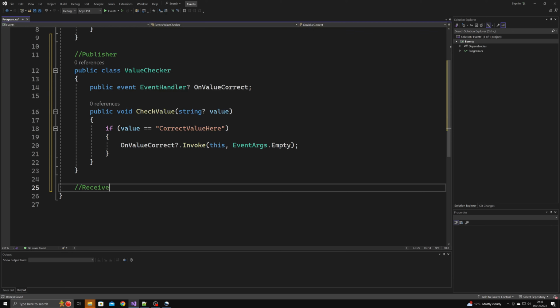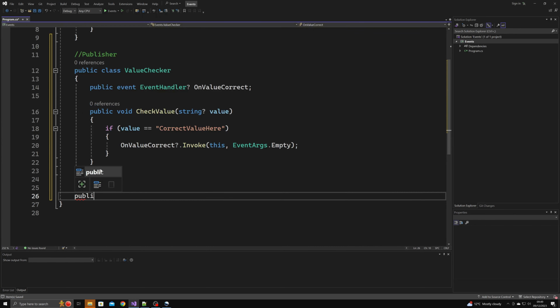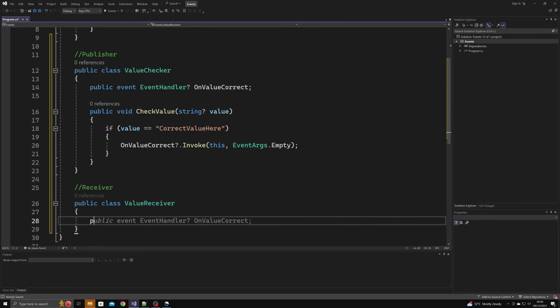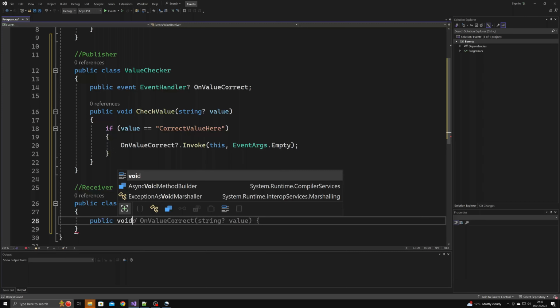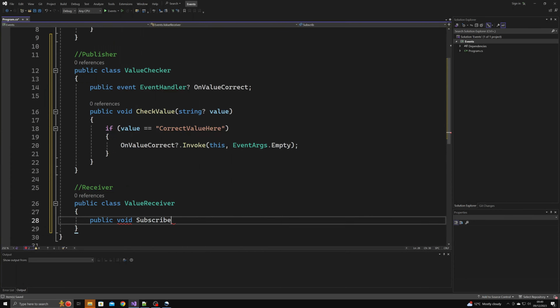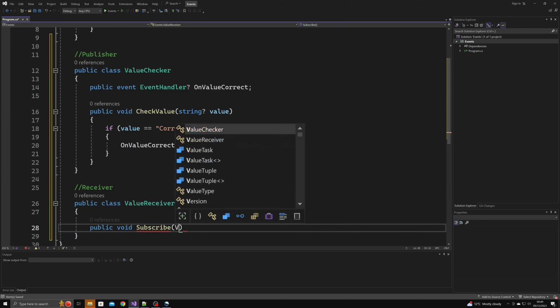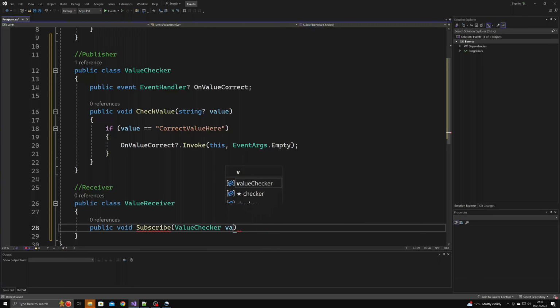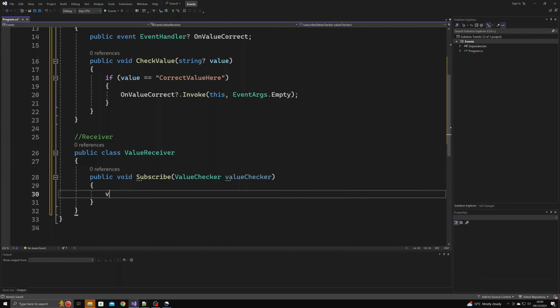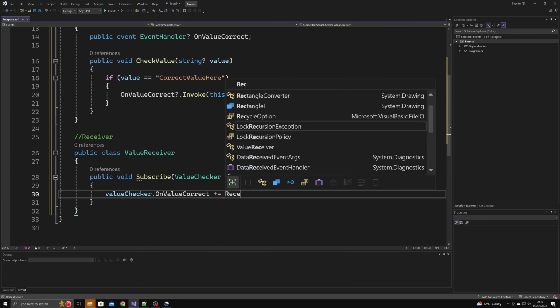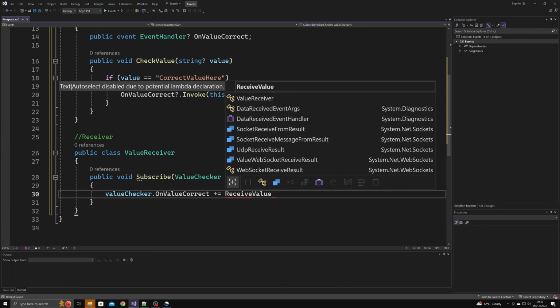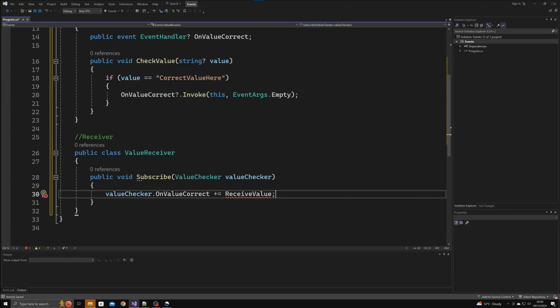We will now create our subscriber class, which I'm going to call ValueReceiver, which will have a method called subscribe and is passed an instance of the ValueChecker we created earlier. Subscribe is another word for saying start listening to, so we need to listen for the event that we created in the ValueChecker class, and to do that we do ValueChecker dot onValueCorrect, so the name of the event, plus equals the name of the method we would like to call when this event is received.